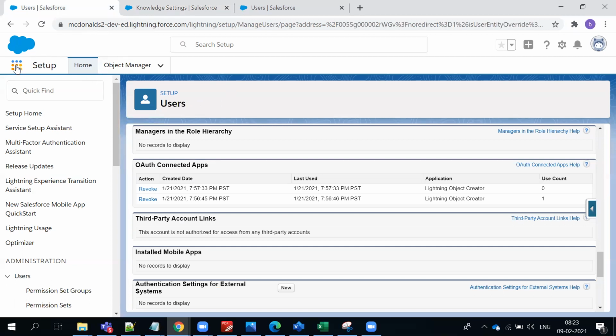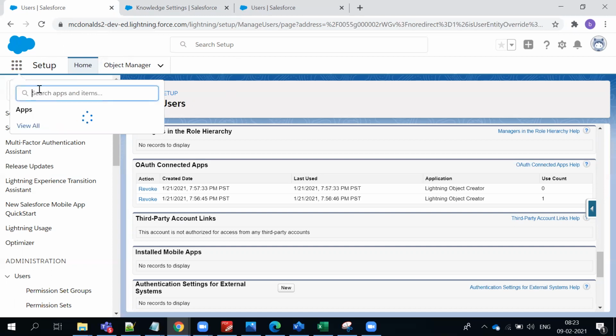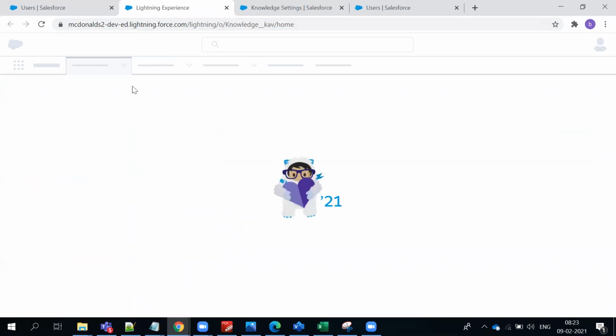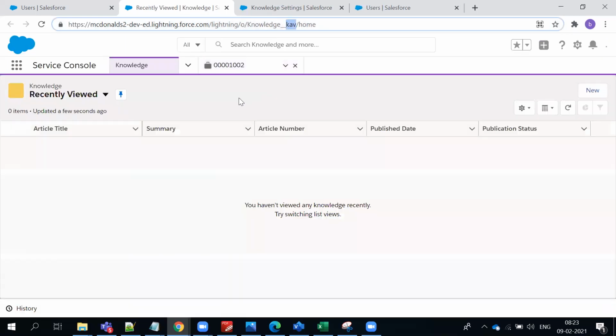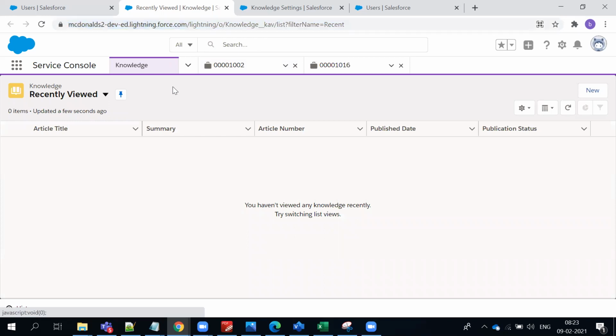Let's go to knowledge. See, knowledge is an object which has underscore underscore C, no, but KAV. Did you see this? Knowledge articles. It's not underscore C, it's not a custom object, but a standard object. They have named it underscore KAV.